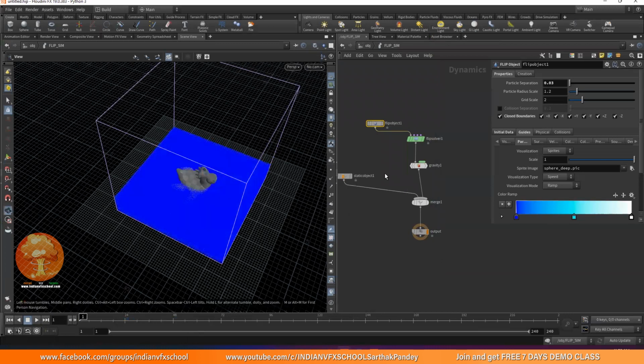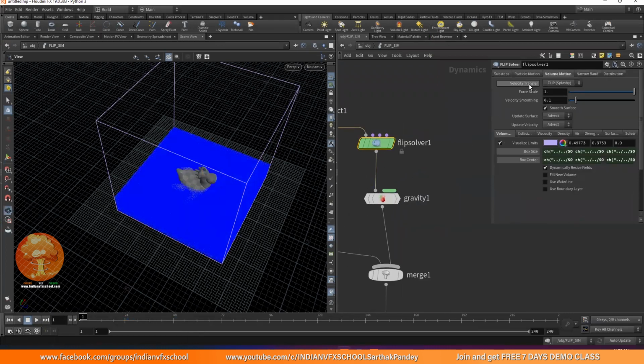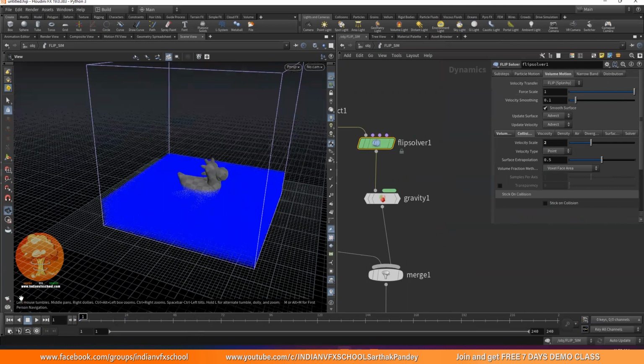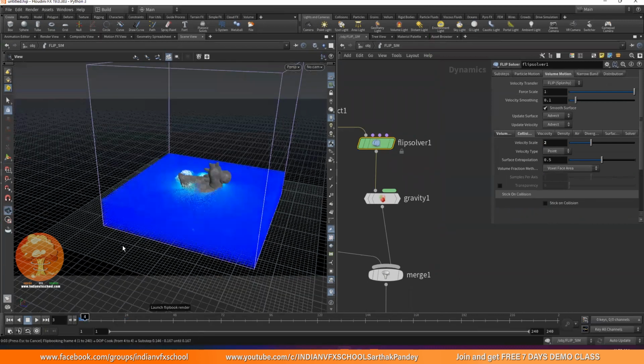To work with that, I need to go into my flip solver, into my collision, and increase this velocity scale. Let's put it to 2. This is the thing we are going to use throughout our simulation, especially when our crag geometry is going to walk in the water. When we want more dynamic splashes, we want the velocity scale set to 2.